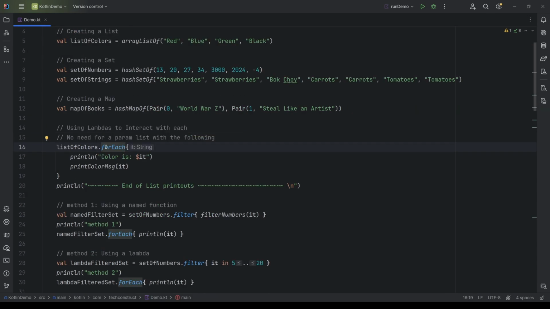One thing to keep in mind is that lists, sets, and maps all come from the same family, and that family is called collections. Anything that is a collection, so lists, sets, and maps, has the function for each, and they also have another function called filter. On line 16, I have list of colors dot for each. This for each is a function that takes in a function literal.